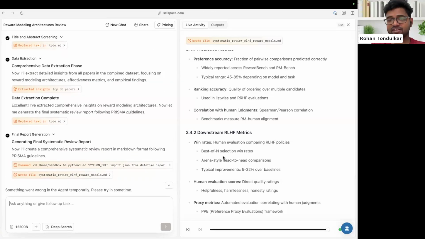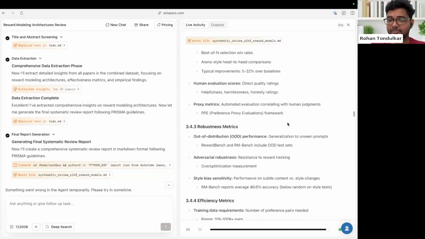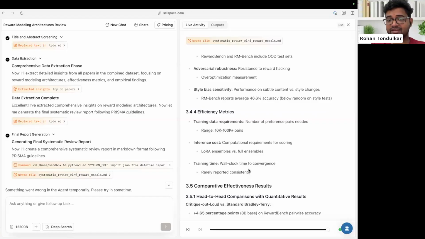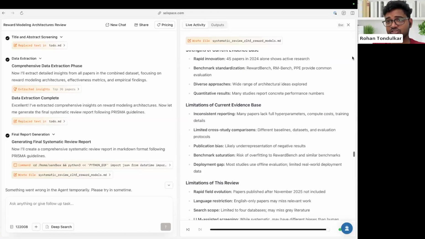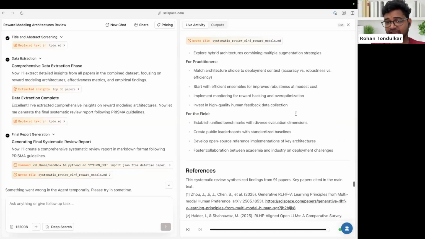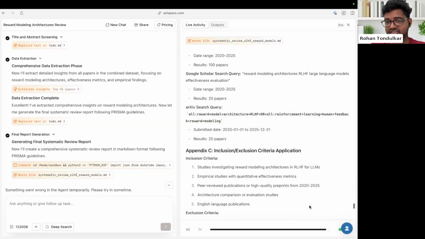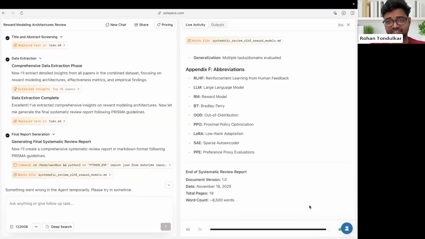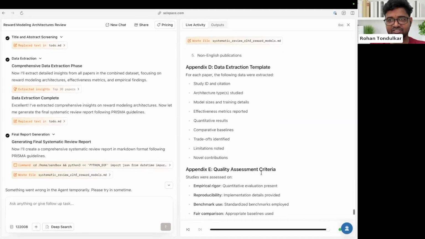There is a global issue ongoing with Cloudflare. Websites like Twitter and everything are down currently. But again, it is quite a decent report. You can also just download this as a PDF. And again, this has all the references, appendix, abbreviations, and so on.